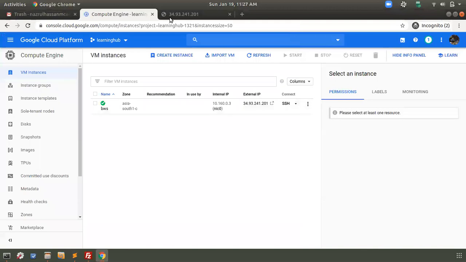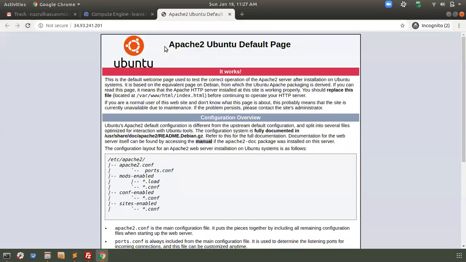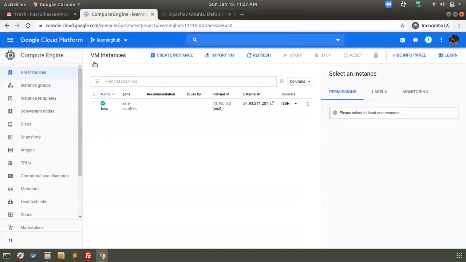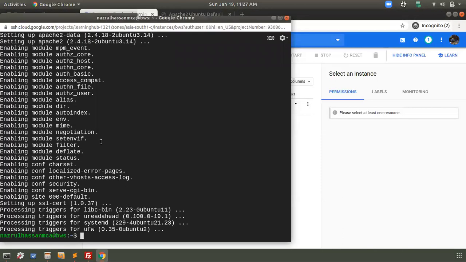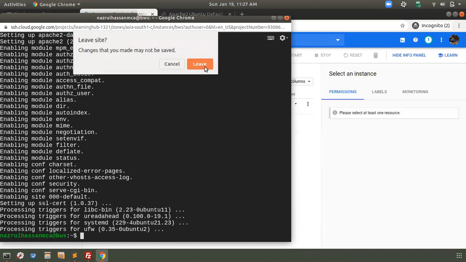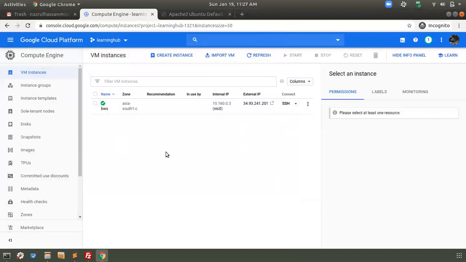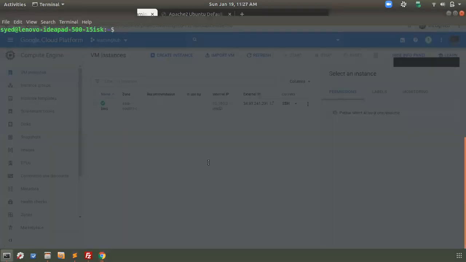Now let's see this one. Let's refresh this. The default page loads up. So this is the SSH that got created. And what if you don't want to use this console? Let's see if we can get it connected using the public and private key.